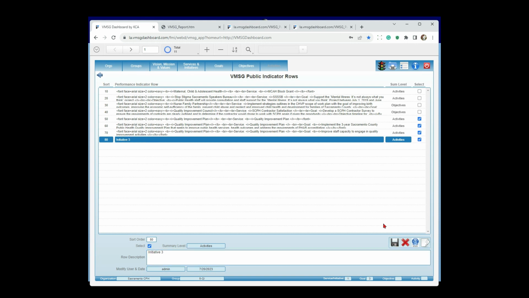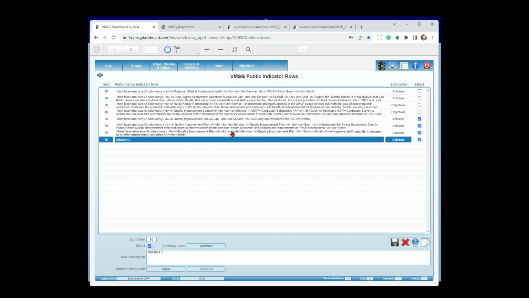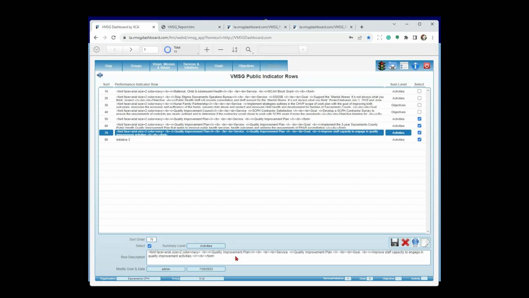I can save it. Now when I look at that, it just says Initiative 3 up there, and it's, I think, Arial font size 2 or something along that line. So I can just do that if I want. But if I want to get kind of cute with it, I can actually go in there and put in HTML tags. So I can put in different fonts.